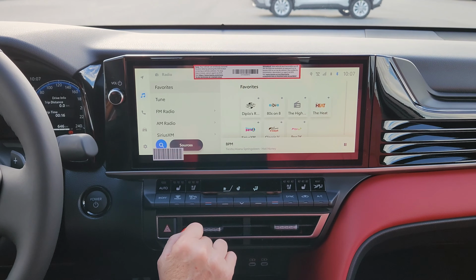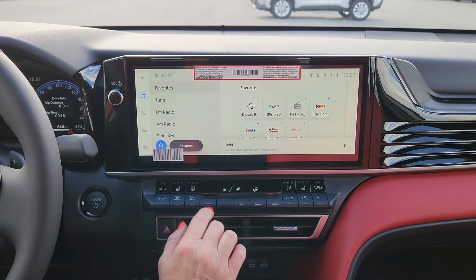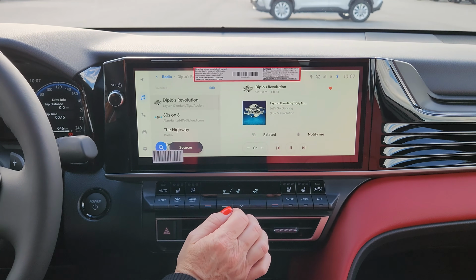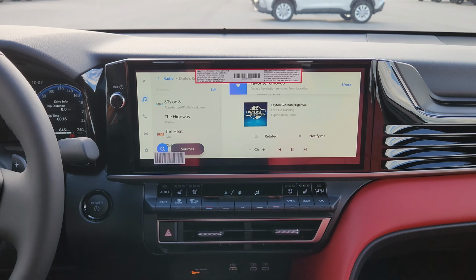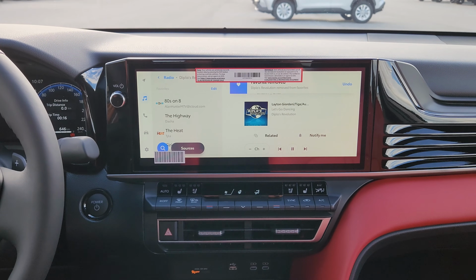Under your music, you can save your favorites. Saving your favorites is as easy as selecting whatever station you want and just pressing the heart. When it's not selected, it won't have a heart beside it. It'll just be non-red.